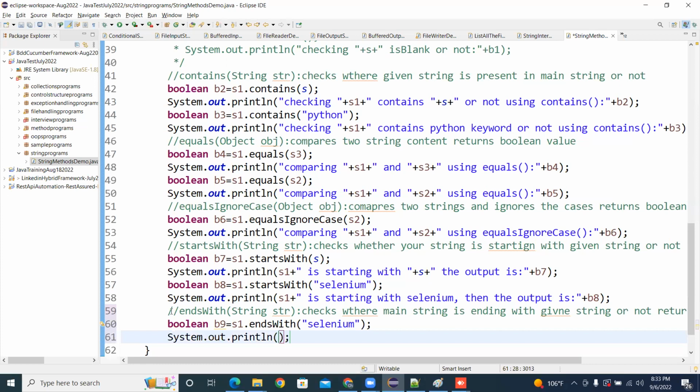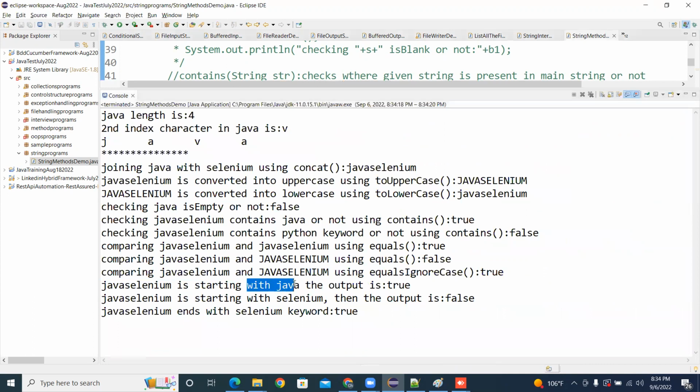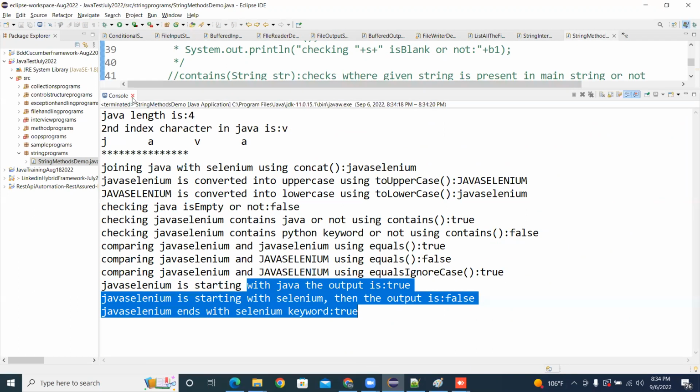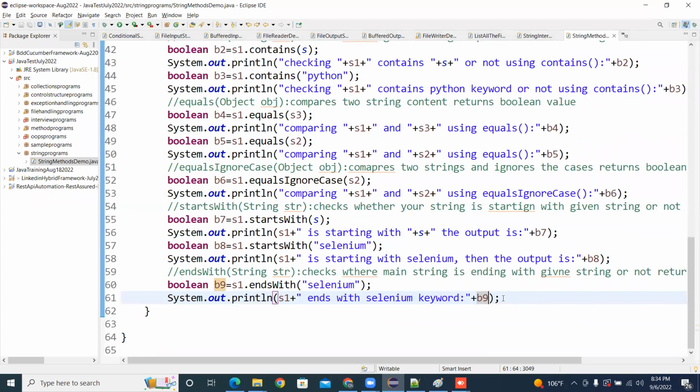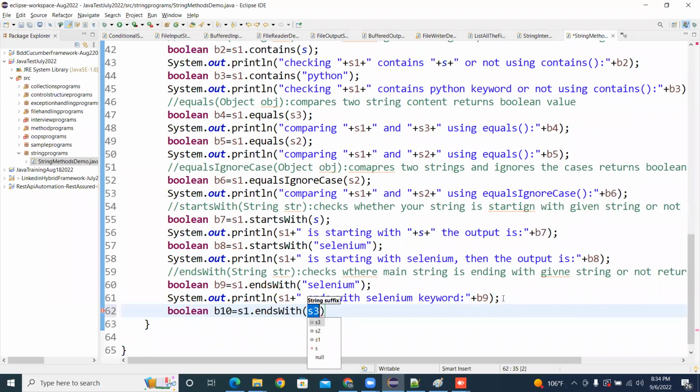So S1 ends with the Selenium keyword, and then the output is true. S1 is not ending with Java, right? So ends with method another. Boolean B10 equal to S1 dot endsWith Java. This returns false.